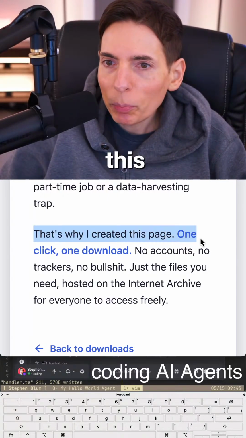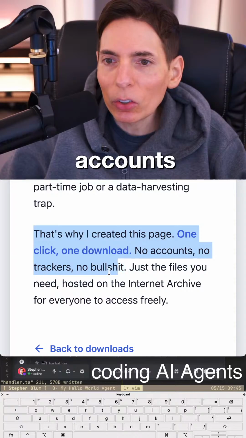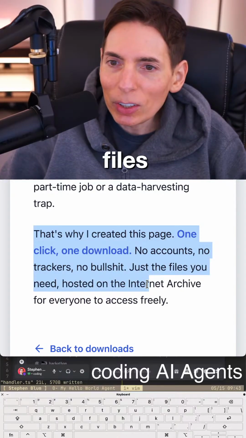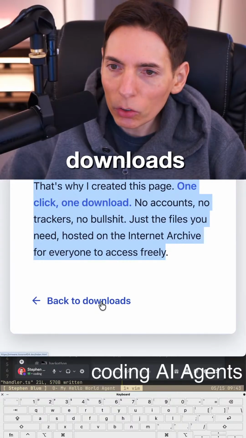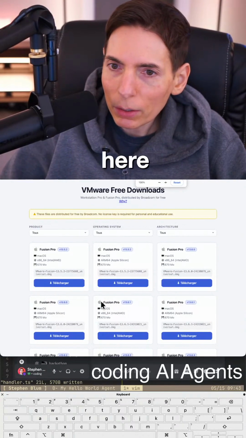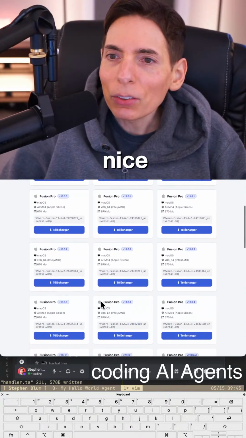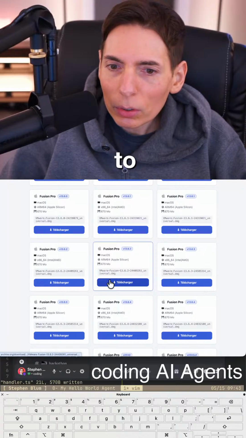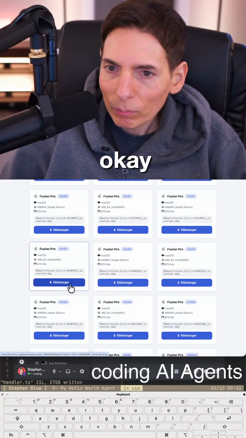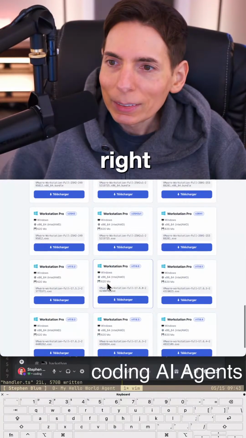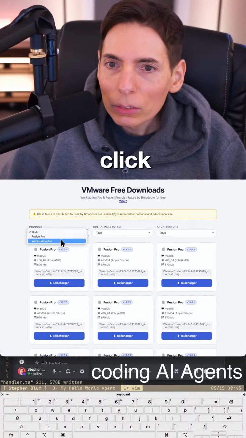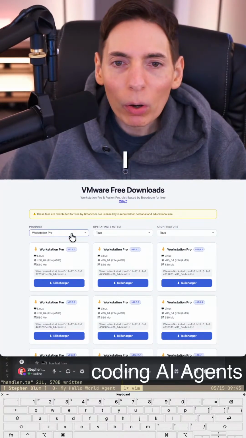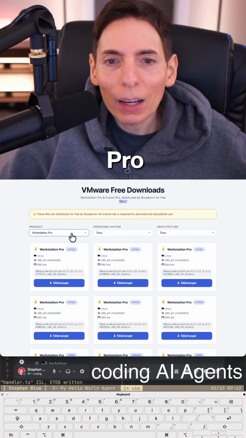That's why I created this page. One-click download. No accounts, no trackers. Just the files you need hosted on the Internet Archive for everyone. And you can go to the downloads button. Let's see what we got here. Oh, hey, very nice. Does it link to archive.org? Okay. All right. That's a lot of options here. Which one do you click? It's pretty neat. I wanted to download VMware Workstation Pro.